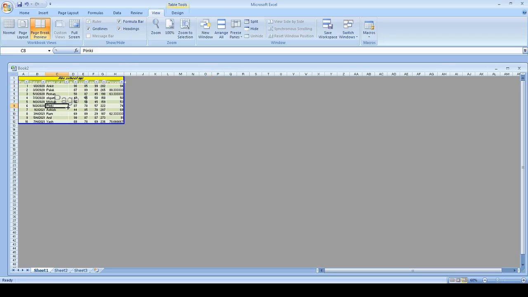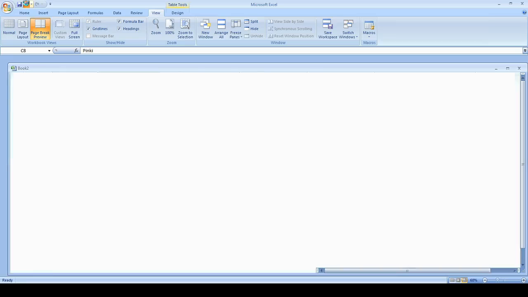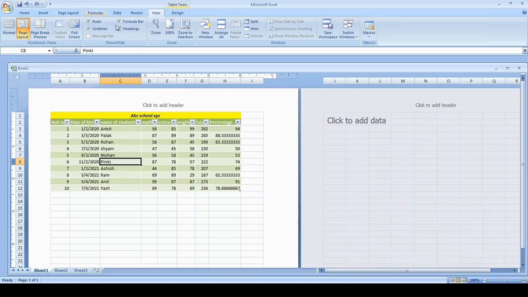Okay, let me do this. Now there are many other options also you can use to modify your data, and we have discussed mostly the major and important things we should know about Microsoft Excel. So this was all about Microsoft Excel.